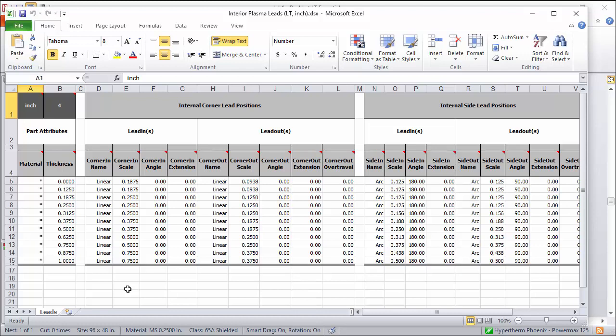And you can see here that as the thickness increases of the material, the lead length is getting longer. So for instance, corner in scale, that's the size of a straight lead at the corner. For my job, I have 0.25 or 1/4 inch material selected, and the lead length is 0.25. But if I were to change the material for the job to 1 inch thick material, the corner in scale would change to 3/4 of an inch or 0.75. So this gives you an idea of how different lead sizes are applied based on material. So again, we use spreadsheets for that.